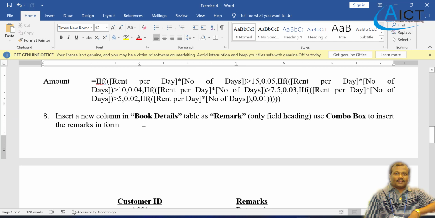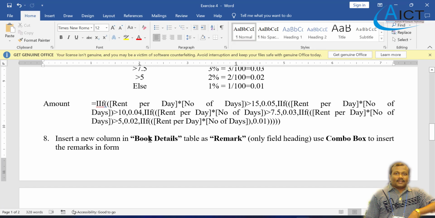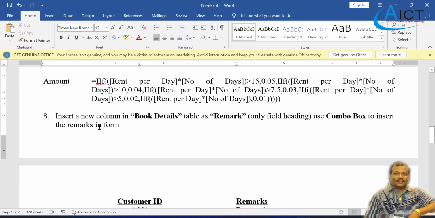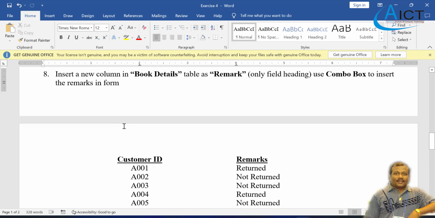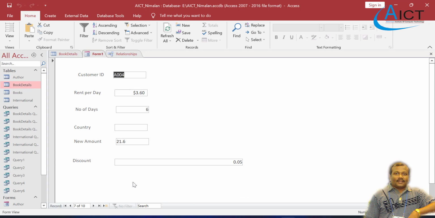Right, now insert a column in book details. See question 8, insert a new column in the book details as remark. Use a combo box to insert a column in book details, right? So insert a new column in the book details and it should be inserted in the form, not in the table, right? So we'll see how to add that one.